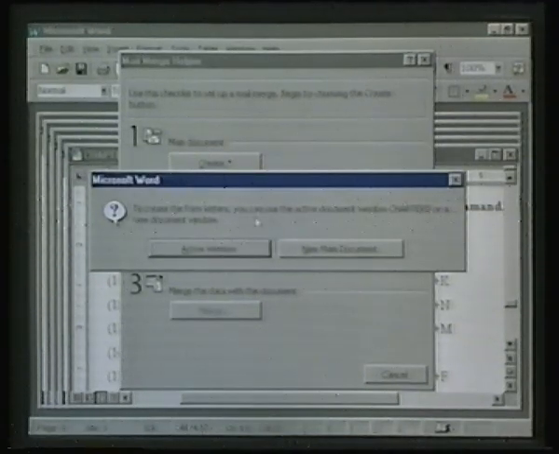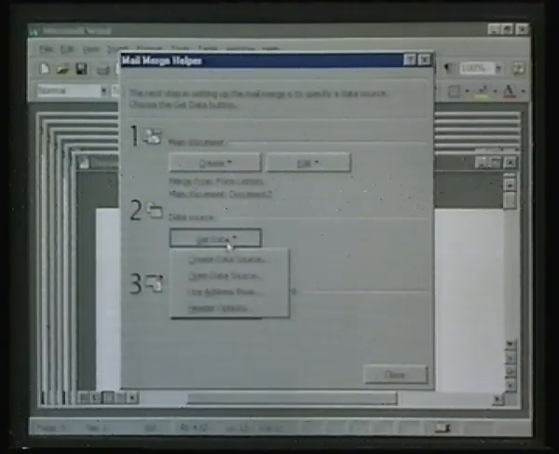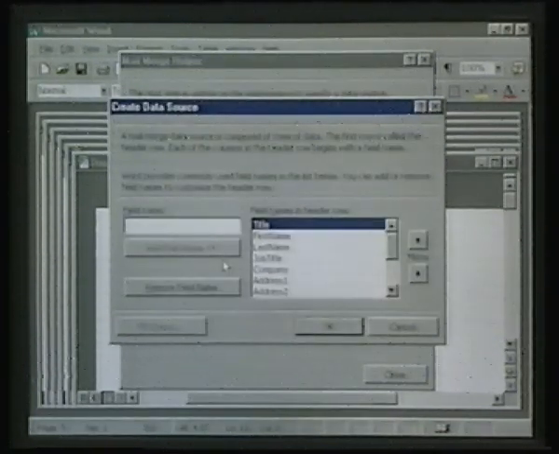To create our main document first, we click the New Main Document button. This returns us to the Mail Merge Helper where we click the Get Data button. Then select Create Data Source. Here we can add the fields we want for our source database. We remove fields by selecting them, then clicking the Remove button.